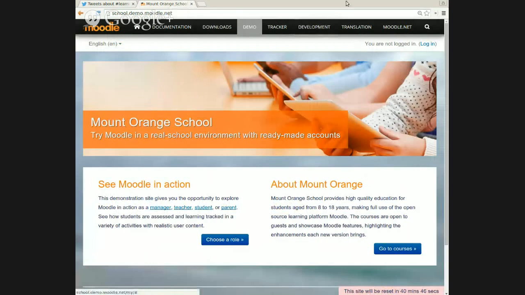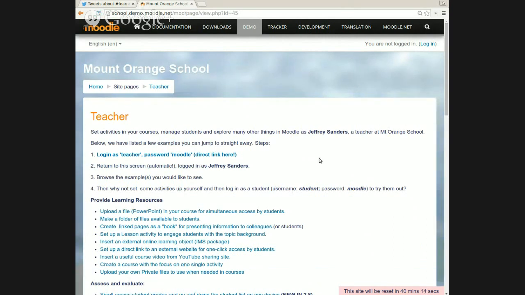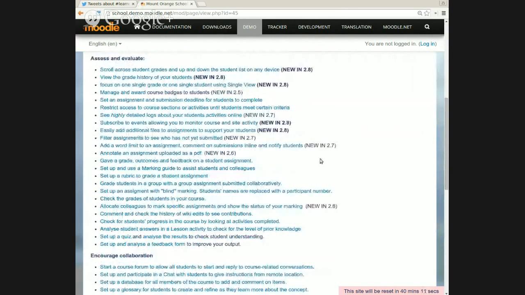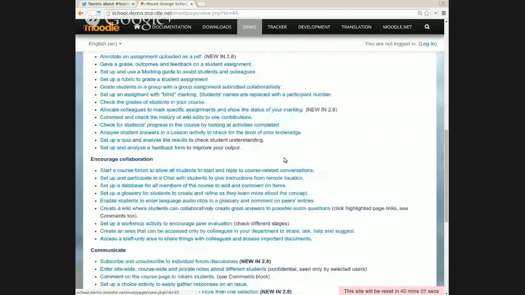Now, I mentioned in a previous week that if you'd like to look behind the scenes of the workshop as a teacher, then you can go to our school demo site, school.demo.moodle.net. There's a nice demo link in the bar at the top when you're on any of the Moodle community sites, and you can log in with a variety of different accounts, but we'll have a go as a teacher here. There are lots of things you can try as a teacher. If you're upgrading your site to 2.7 or 2.8, then you can look and see what the new features are.